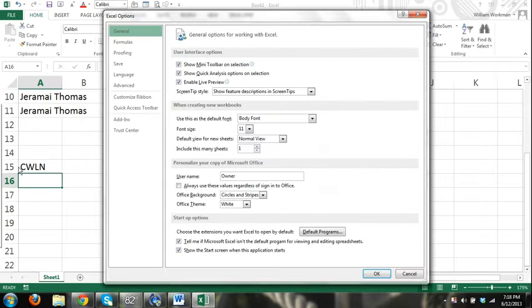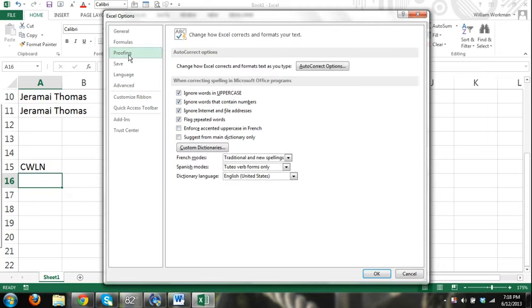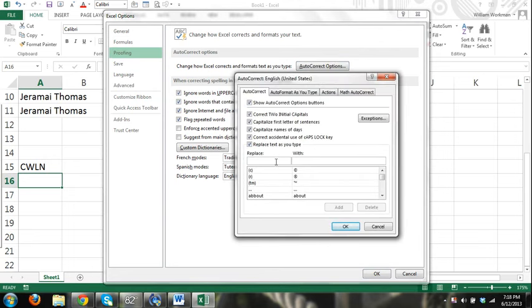Alright, so what we can do is go to File, Options, and then the Excel Options dialog box will appear. Click on Proofing, and then here we have the Autocorrect Options button. We click on that, and then right here we can replace our acronym CWLN with company with long name. So this is meant to basically correct misspelled words, but we can also use it for data entry tricks such as this.